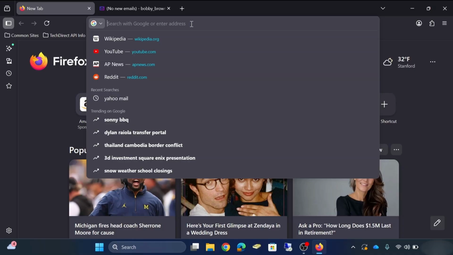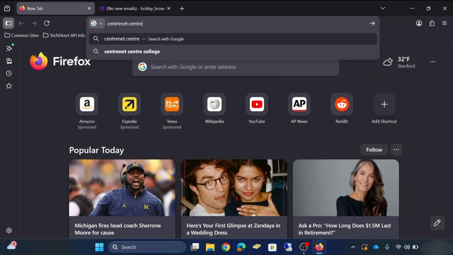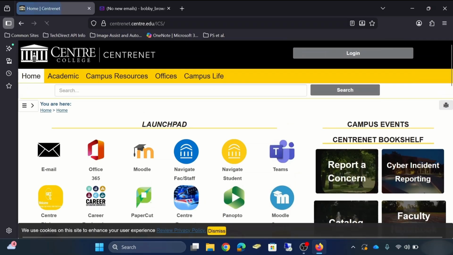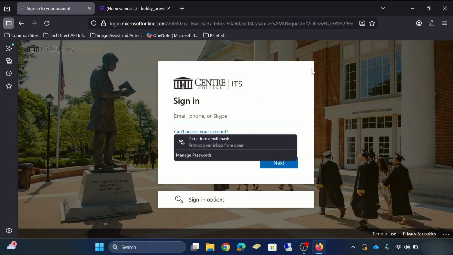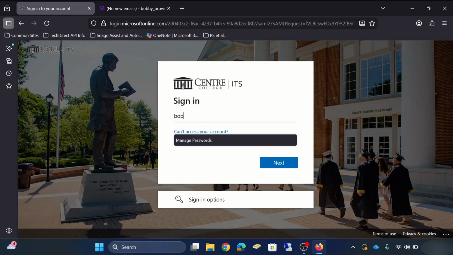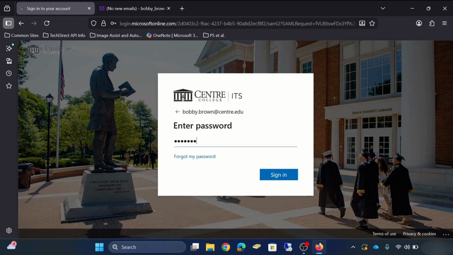But yeah, the first thing that we're going to want to do is just open up whichever browser you prefer, and then go to centernet.center.edu. And then once this page loads in, just go ahead and click Login in the upper right hand corner. And then just log in as you normally would with your Center credentials. I'll go ahead and do that really quick.